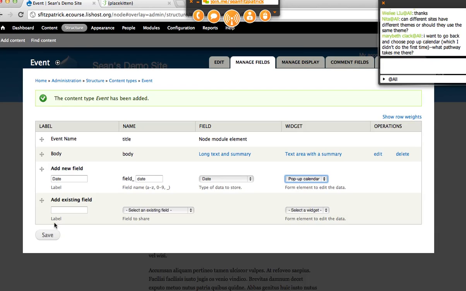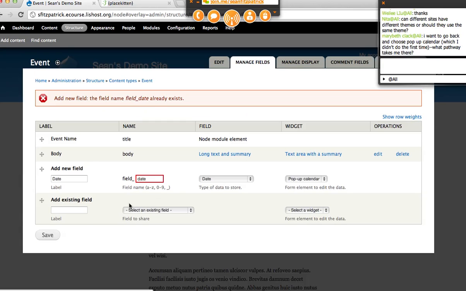Let me just pause for this question. Mary Beth asks, I want to go back and choose pop-up calendar. What pathway takes me there? That's a good question. Let me save this, and then I'll go back and show you how to edit later. Oh, the field name date already exists. Did I create this already, or is this part of stock? Did you guys run into this problem too, where it says the field date already exists?